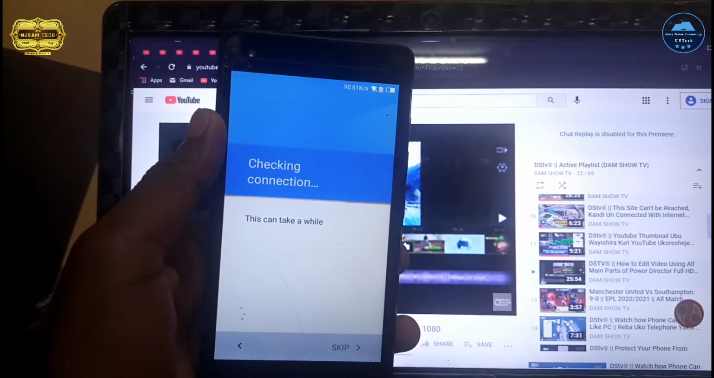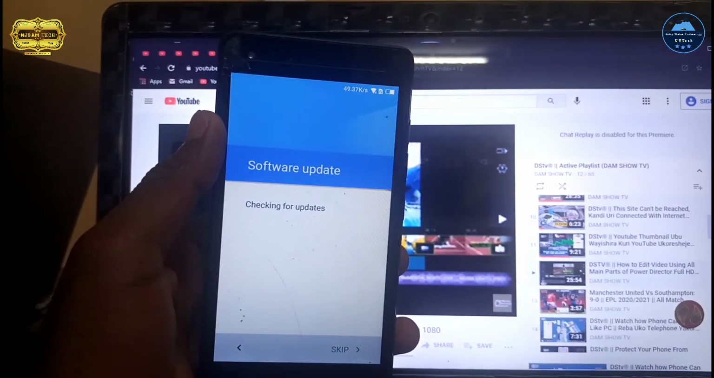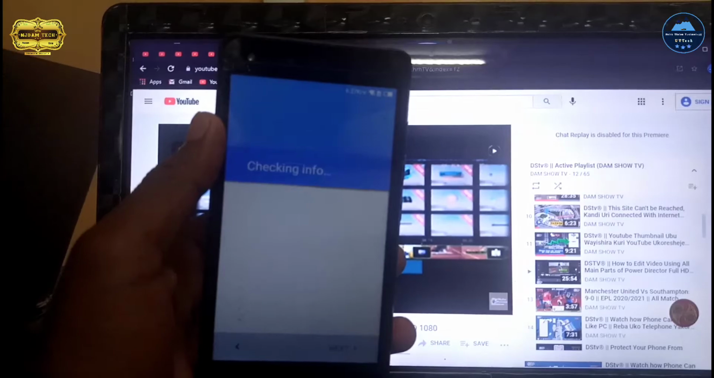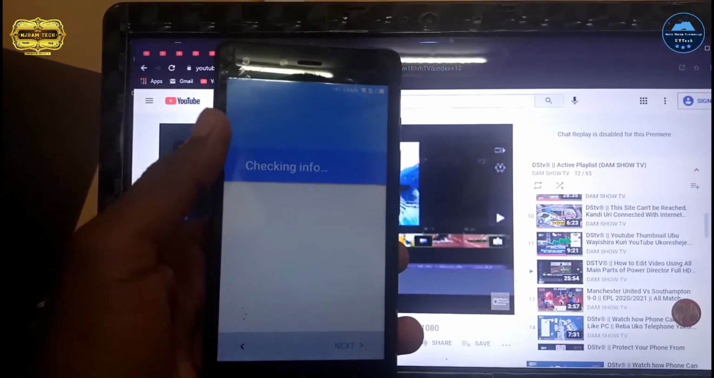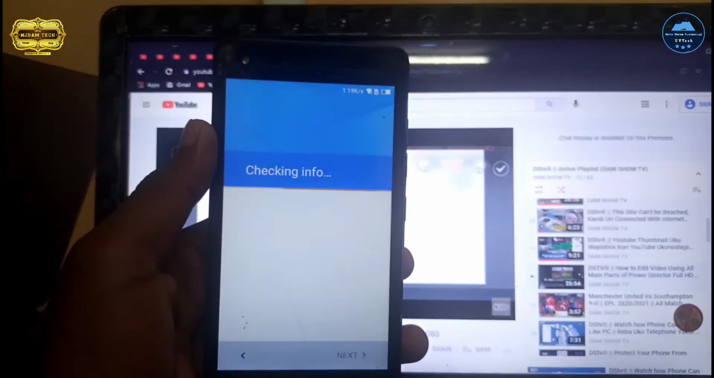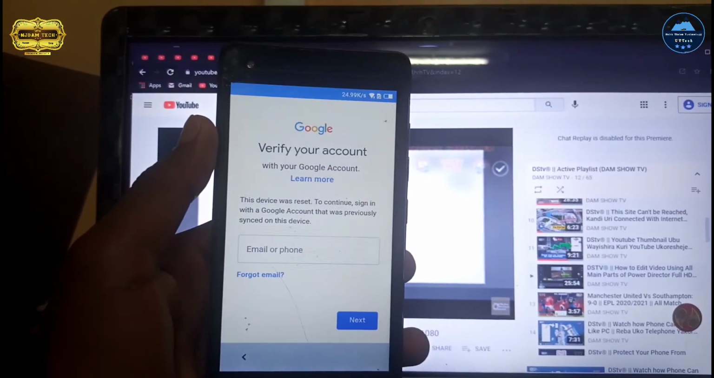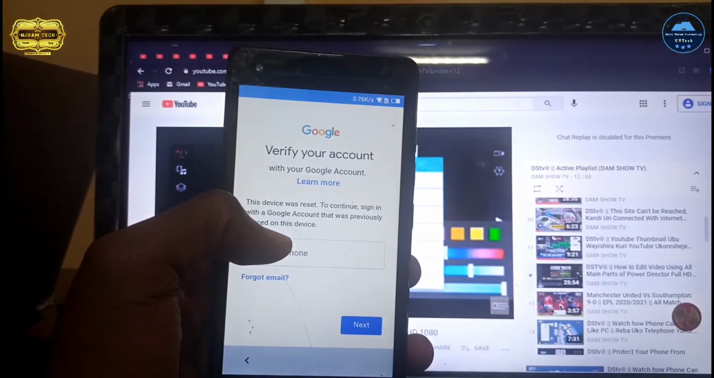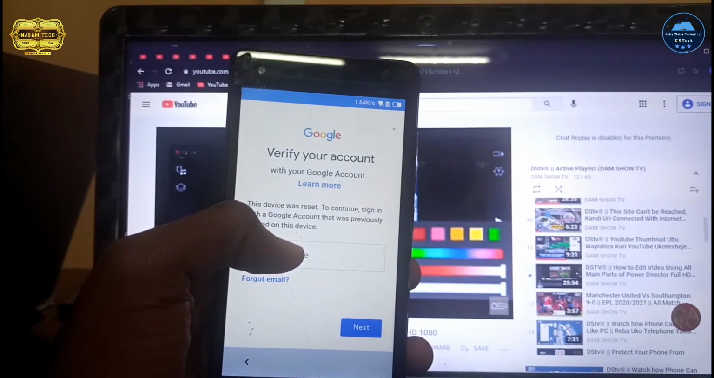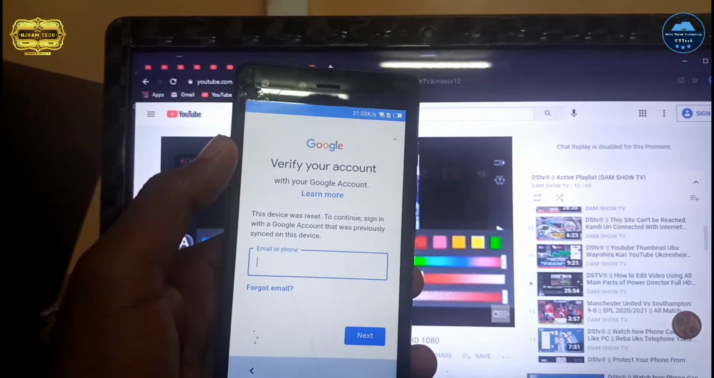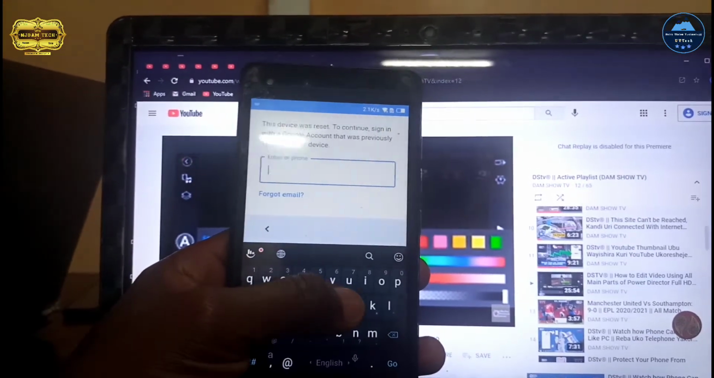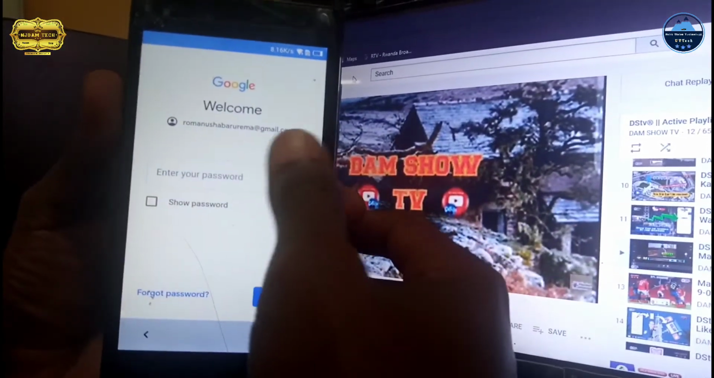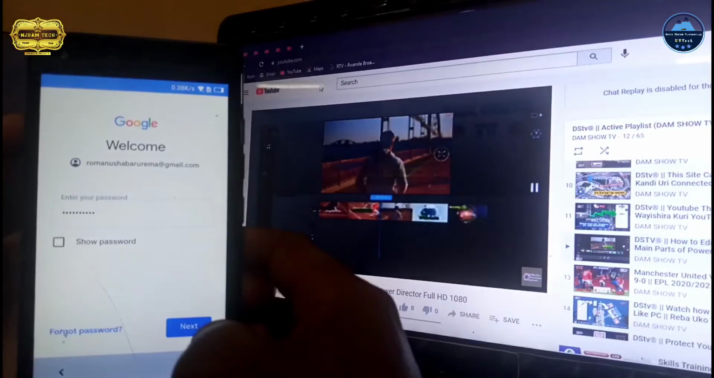we use your email already signed in your phone before the hard reset, and you can restore your apps, your wallpaper and others. You have to sign in your Google account, your email signed in your Android phone before. My email I signed in before in my Android phone is this. Put the password, click next.